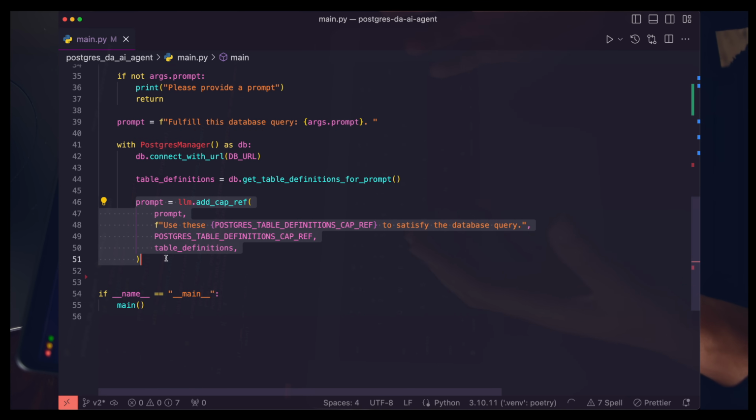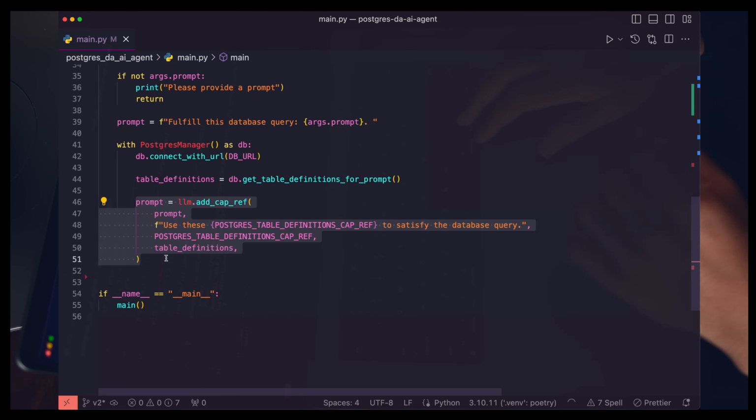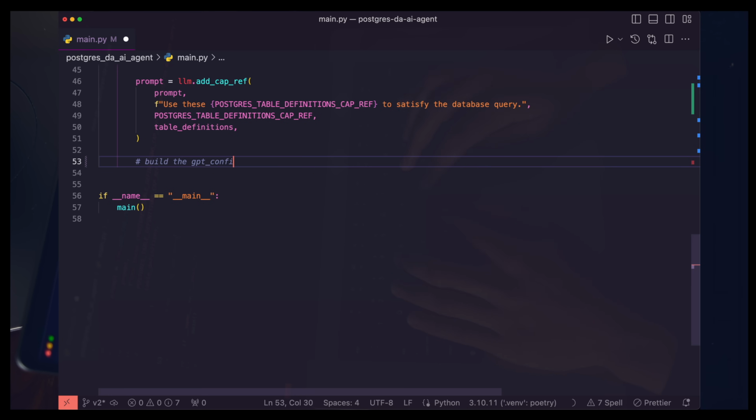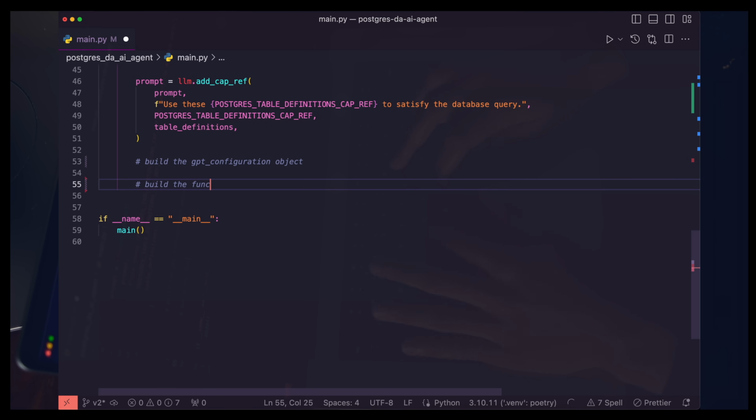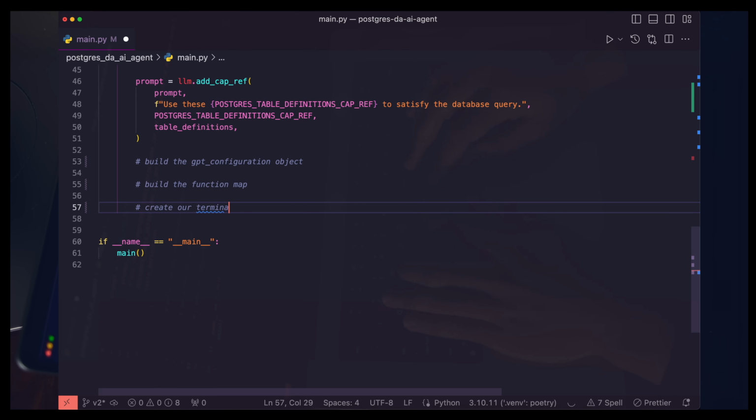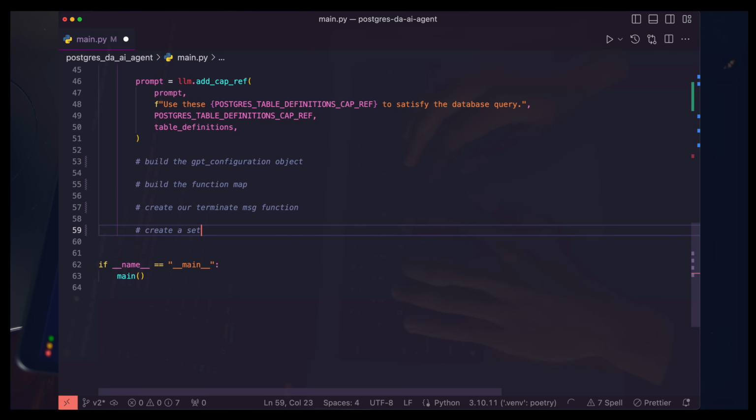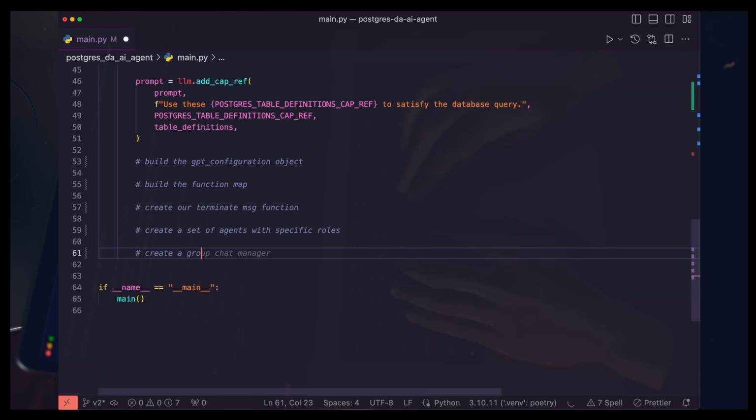And so from here, what I'm going to do is write a couple comments, and then we're going to open up once again our favorite AI coding assistant, Aider, and we're going to have Aider run through the code and generate a first pass at this for us. Build the GPT configuration object, build the function map, create our terminate message function, create a set of agents, then we're going to create a group chat and initiate the chat.